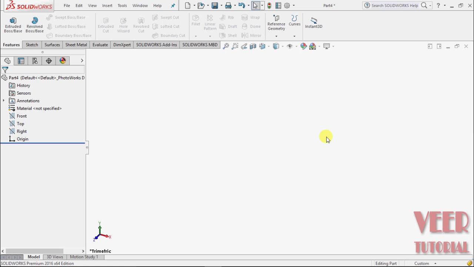In this tutorial, we will continue our datum references and we will learn about datum axis. We can find the command for datum axis on this reference geometry, clicking on this arrow, this datum axis. So to use the commands of this datum axis, let us open up a drawing file.